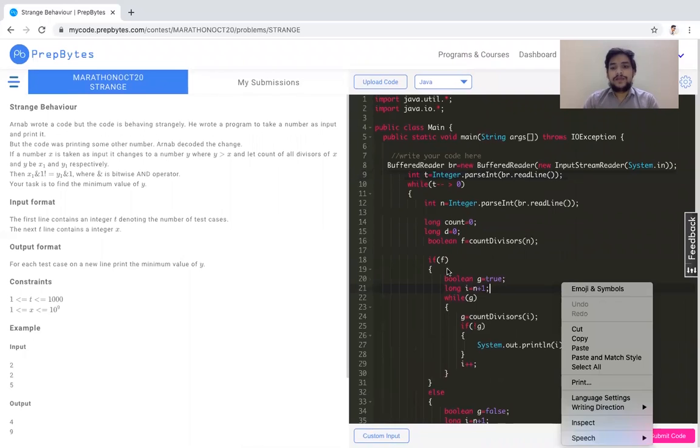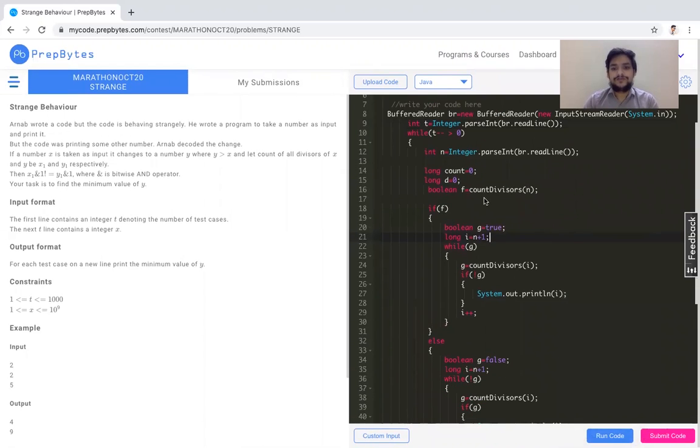We are storing whether it is true or false in this boolean variable f. Suppose it is a perfect square, so it will be true. If it is true, what is the meaning of it? That it will have an odd number of divisors. Now we want the number which has an even count of divisors. For that, the number should not be a perfect square.